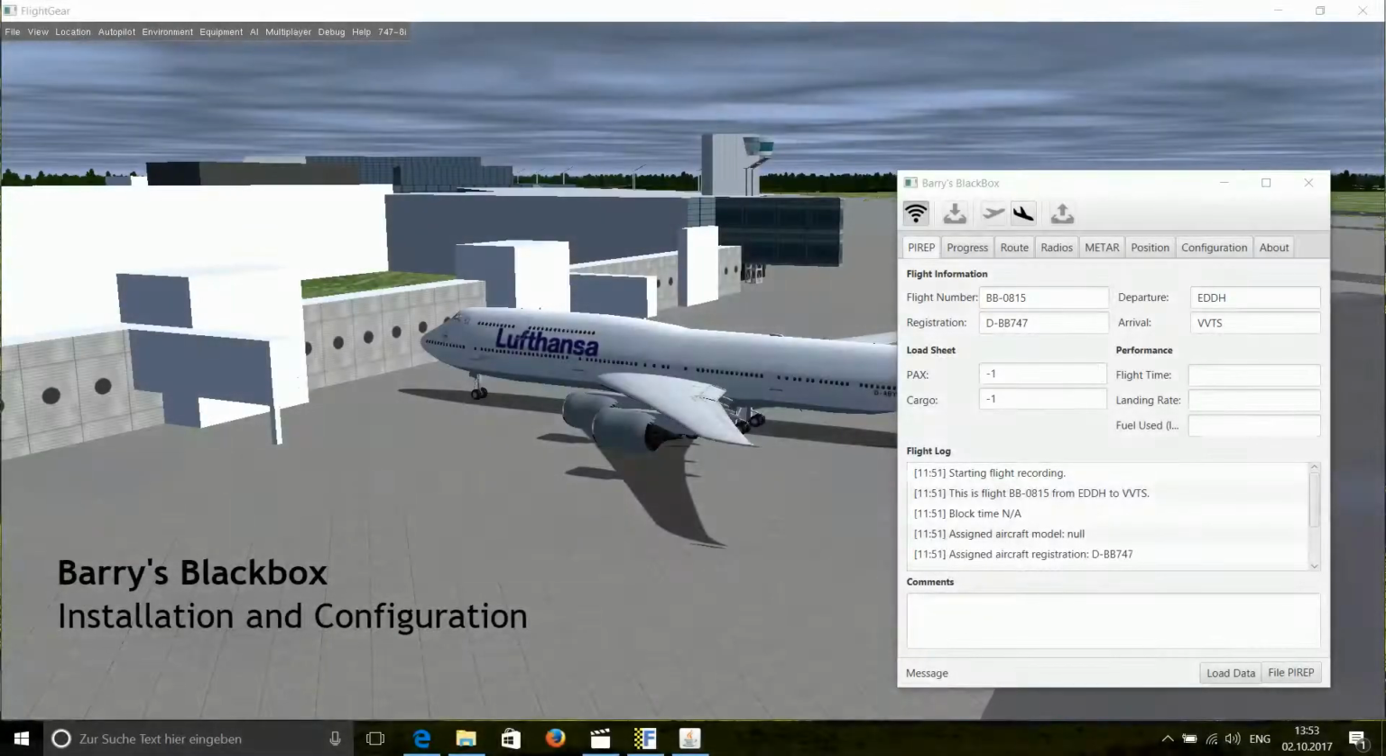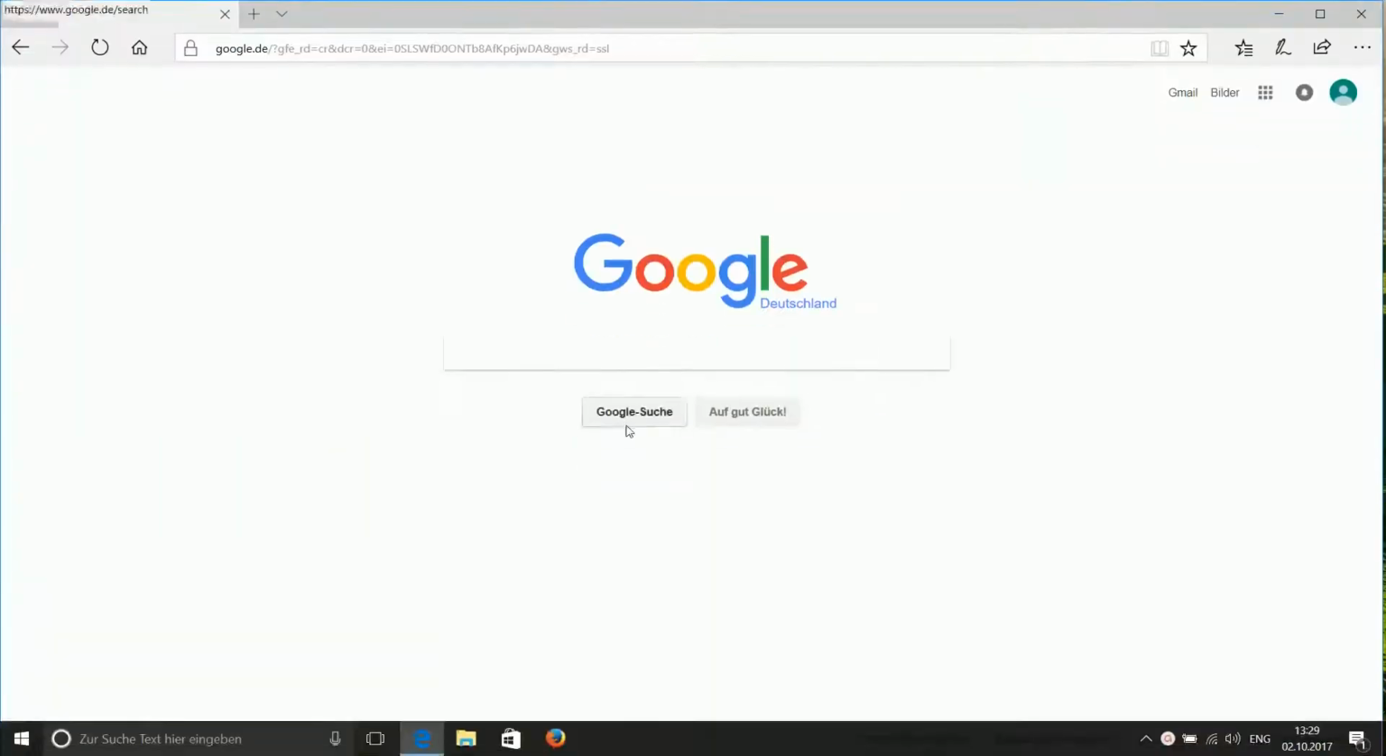Welcome to Barry's Blackbox. Barry's Blackbox is an open-source ACARS client for the open and free flight simulator Flightgear. In this video I am going to show you how to install and configure Barry's Blackbox on your computer.